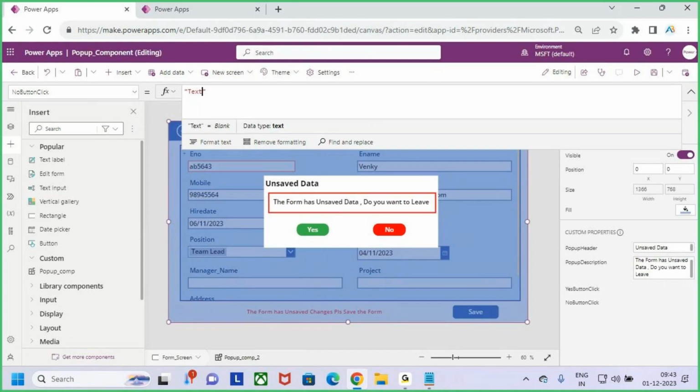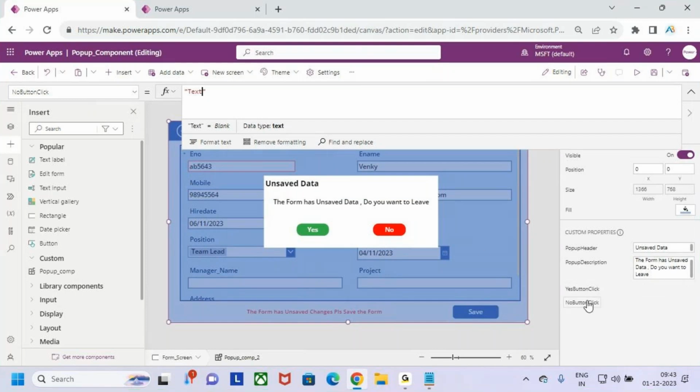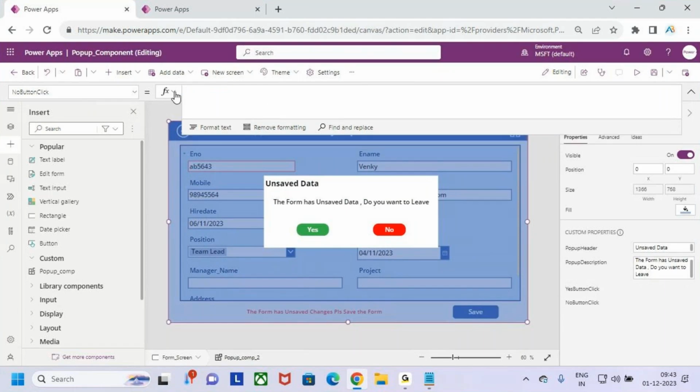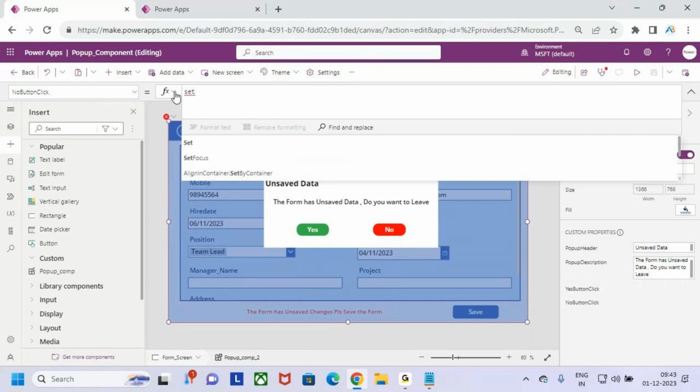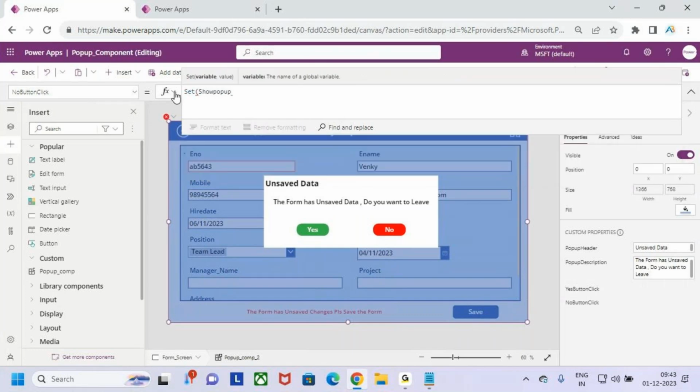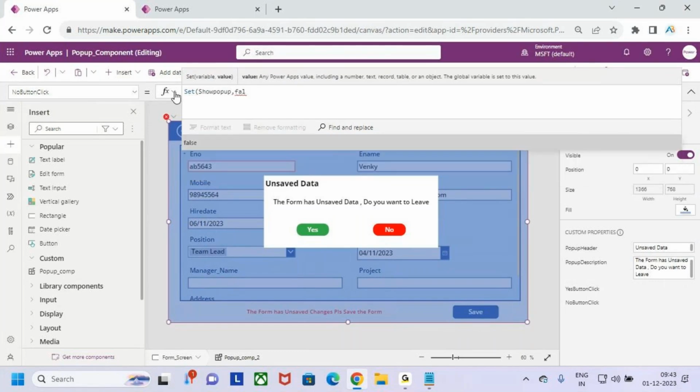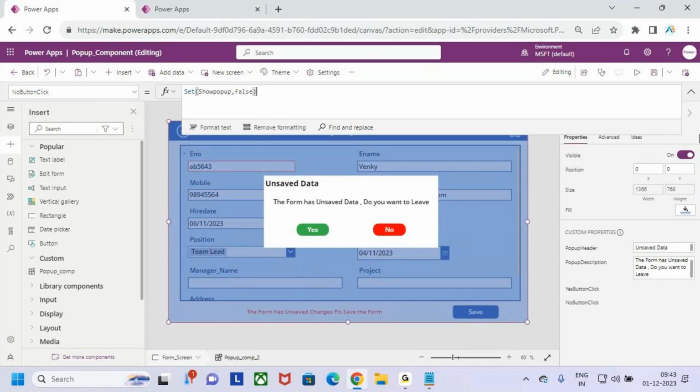Do you want to leave? No, I don't want to leave. I want to save it. So on the no button click, what I want to do is set that variable, show pop-up, to false. Show pop-up to false. Simple. Finish. Now save the app.